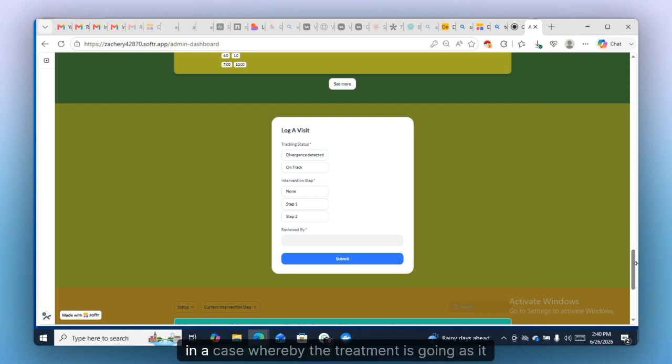In a case where the treatment is going as it should, the admin or the dentist will click on track, which means the treatment is going as it should. Then in the intervention field, they pick whatever intervention step the patient is on, and they write who reviewed the patient, and they submit. It's simple.